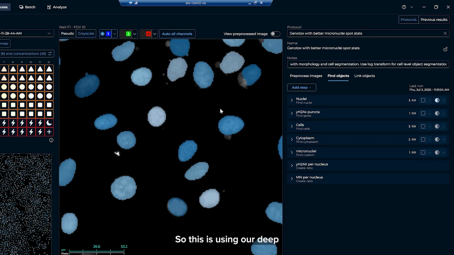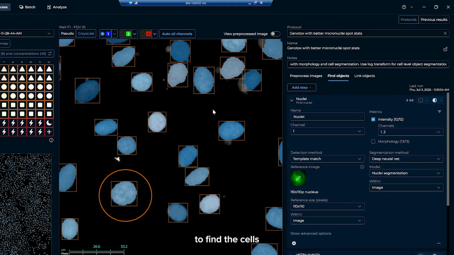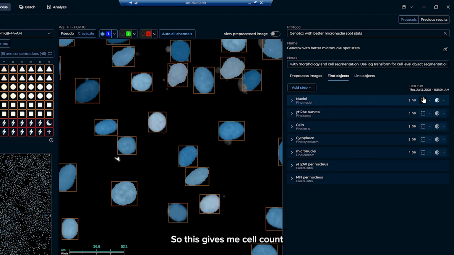So this is using our deep neural net. The reason why I'm using a deep neural net here is because I first use template match to find the cells, and then the fast deep neural net comes in just where these squares are. And the reasoning behind that is I want to identify these micronuclei. So if I used a thresholding-based methodology, I would segment these micronuclei as well as the rest of the nucleus, whereas this deep neural net has been trained on just images of the nuclei here. So this gets me cell count as well as the segmentation mask.